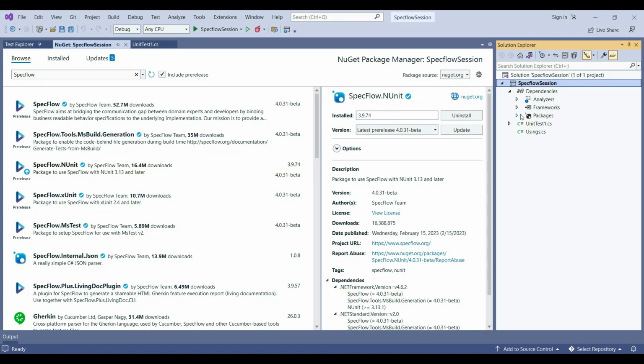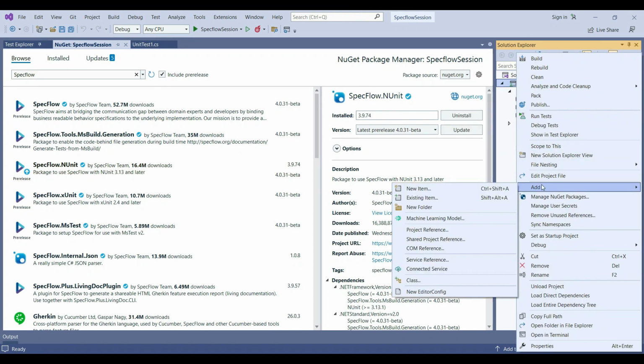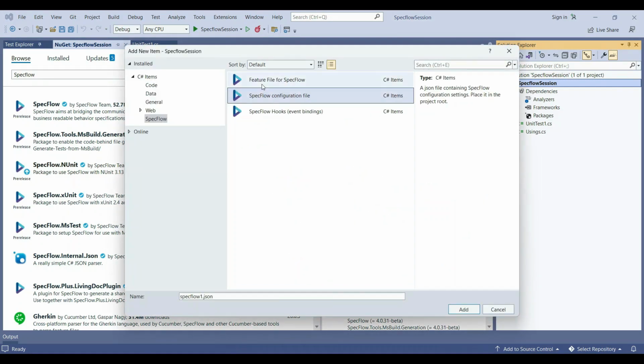If we talk about the configuration file, let's click on this Specflow project, and here we add, go to new items. We have different options.